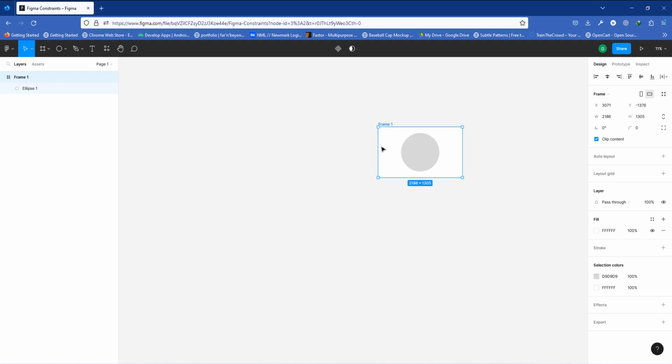If I once again adjust this from the left hand side, you can see it grows from the left hand side. So that is basically what left and right means. So let me do Ctrl Z again right there.